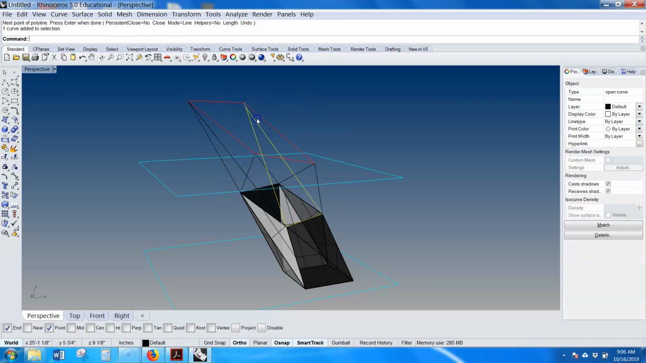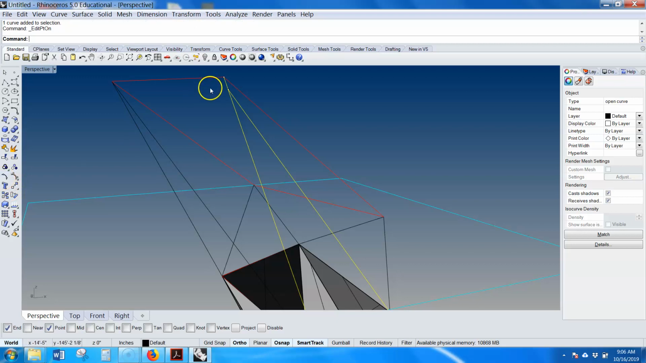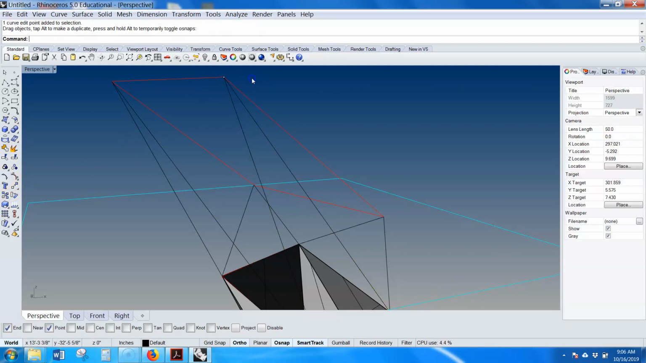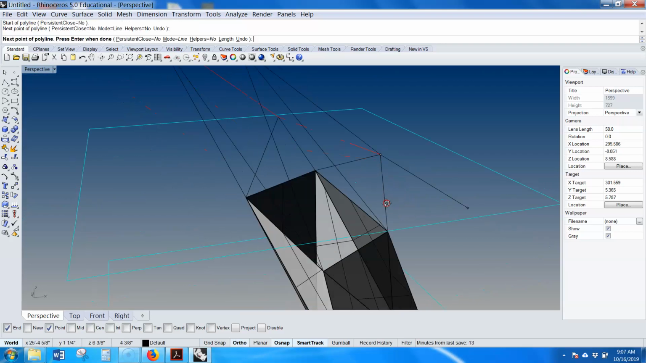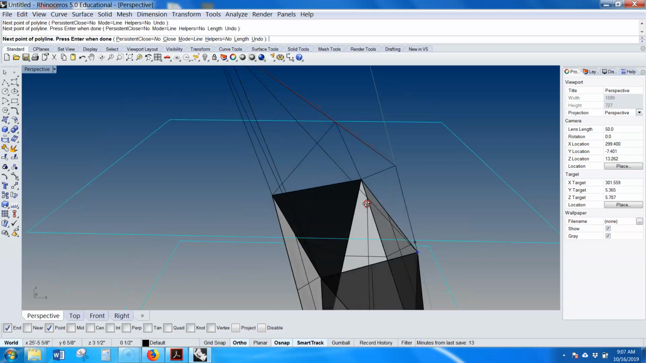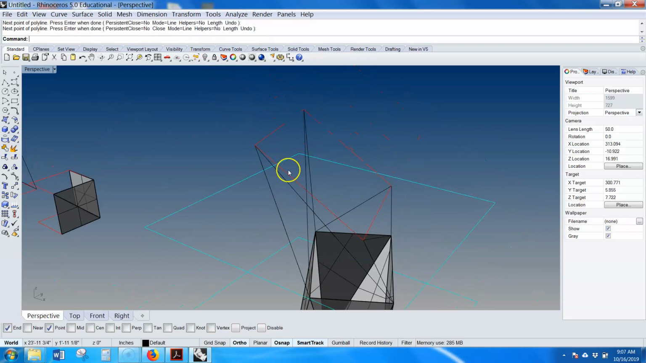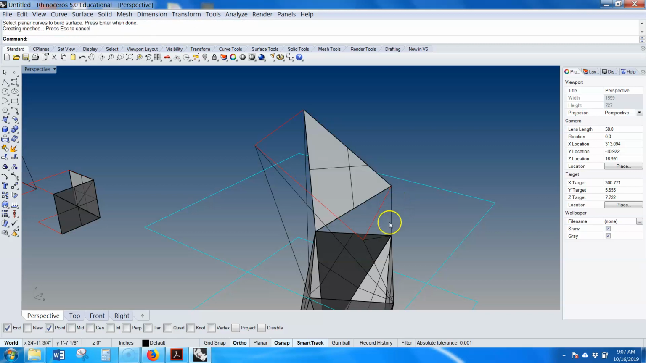Just clicking, oh, look, see I messed it up here. Make sure that your points are snapping to the end. All right, polyline. Go from here to here, to here, to here. And I like doing this because you don't know exactly how it's going to end up. Okay.